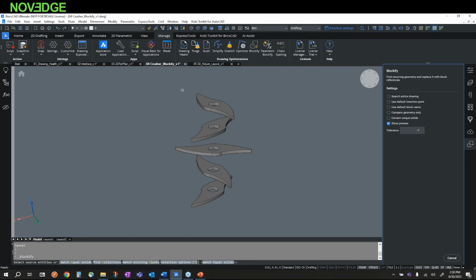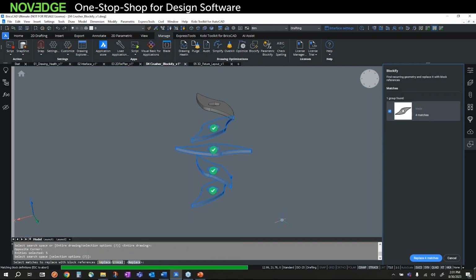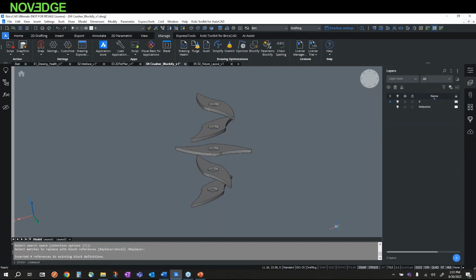So in my Blockify command here, I'm going to select down here, match existing block, and I'm going to select these items here. Once I select them, BricsCAD realized, oh, these are the items that you can convert into blocks. I do have the ability to say, well, I don't want to change certain entities into blocks by just unchecking them. And it found the 4 matching ones and automatically replaced those. So Blockify did that work for me.